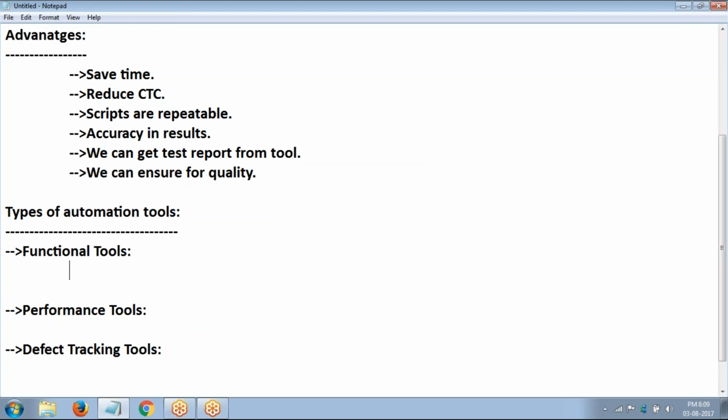What are the tools that come under these functional tools? Selenium, QTP, Silk Test, Rational Robot, Lisa, Tosca, Ranorex. This is an upcoming tool, Ranorex. These are all the functional tools. So by using these tools, we can verify the functional behavior of an application.